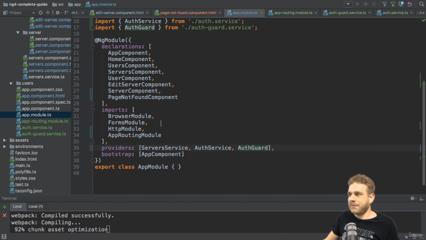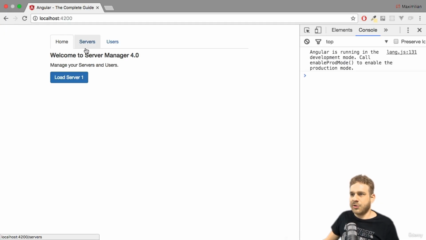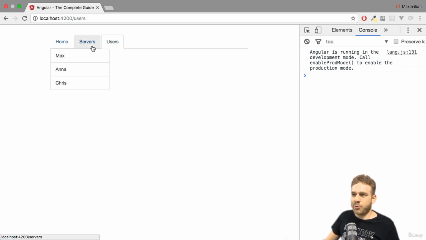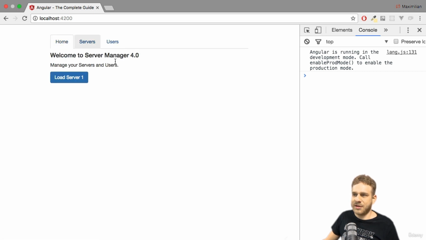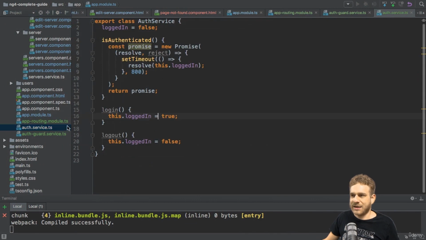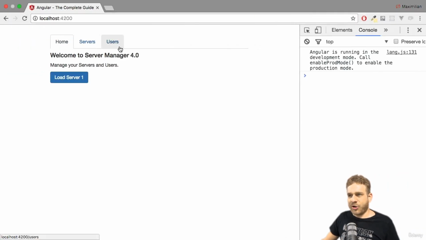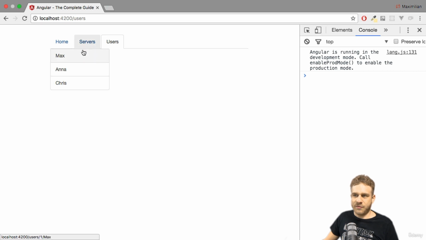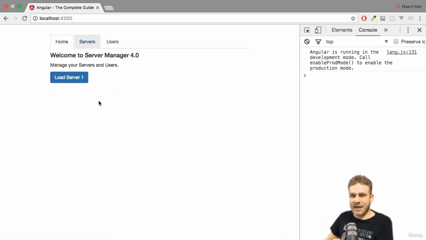So with that set up, let's go to our application, click on servers. And I can click there as often as I want. I can't reach it. Users works, but servers always navigates us back to home after these 800 milliseconds. Because that is how long it takes to resolve the information whether we are authenticated or not. We defined these 800 milliseconds here. So our guard is working. However, on our whole servers tab, now I want to be able to see the list of servers and only protect the child routes. How can we do this?